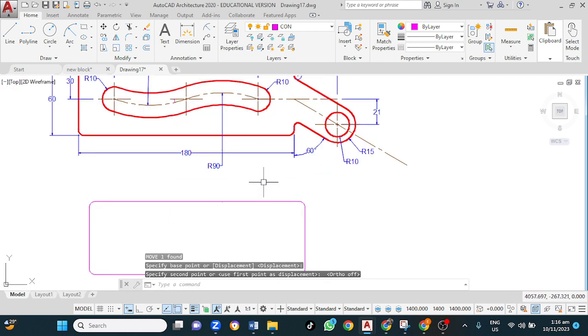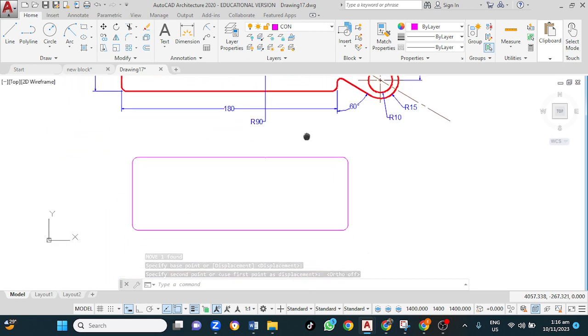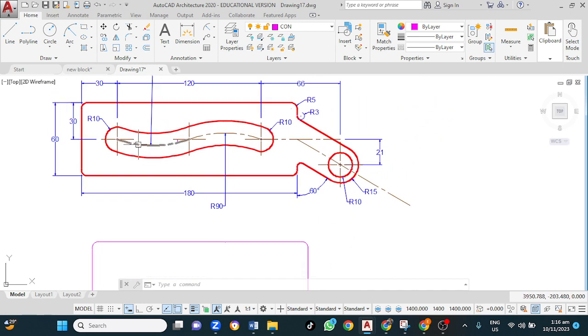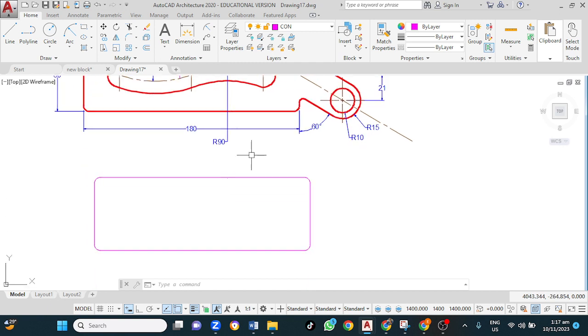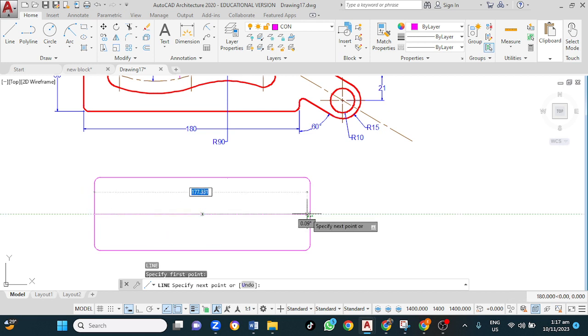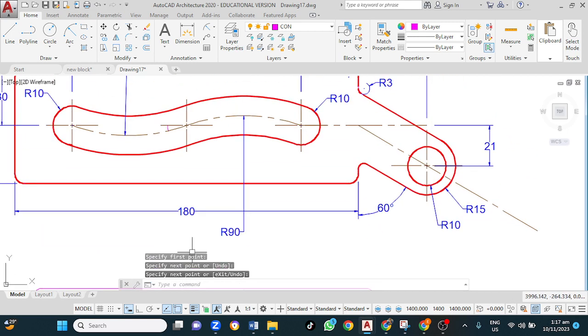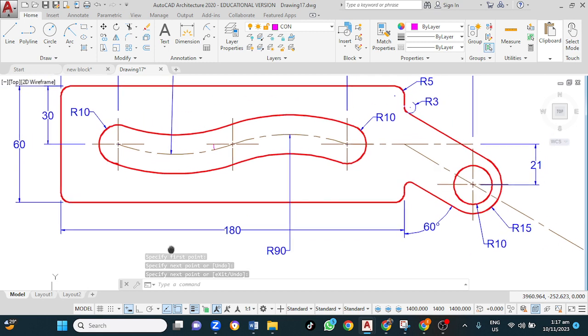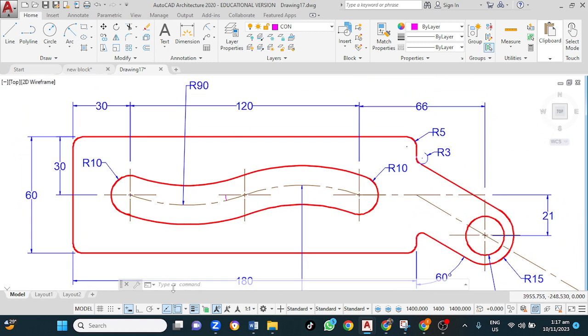That's now there. So now that is done, my next step is to establish this piece in the center here. So I'll be drawing a line through the middle from here to there. For that I go line, L for line, enter, left click, enter that line.